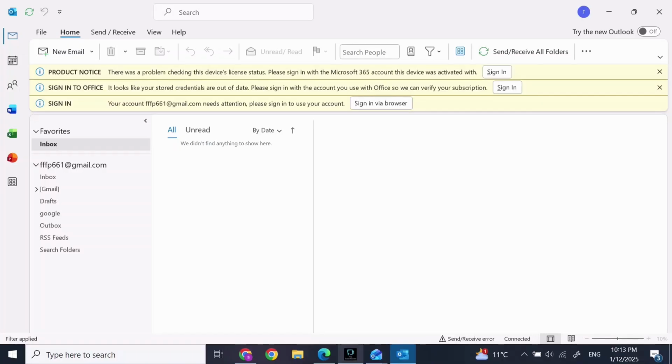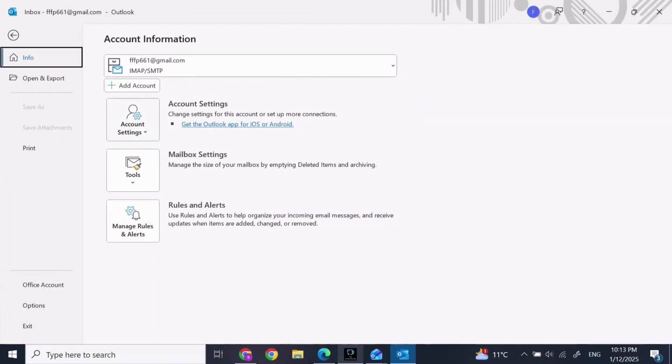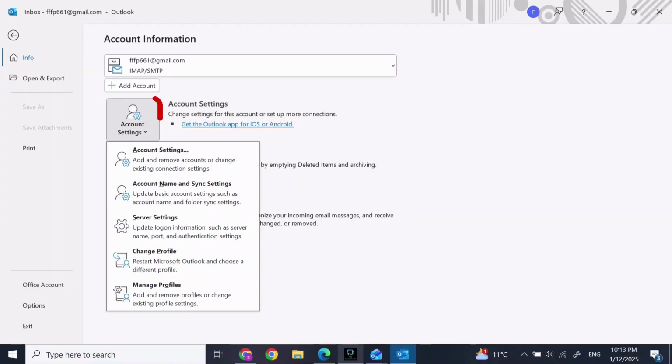Let's jump right in. First, open Outlook on your device. Then, click on File at the top left corner of your screen. In here, click on Account Settings. Then click on Account Settings again.